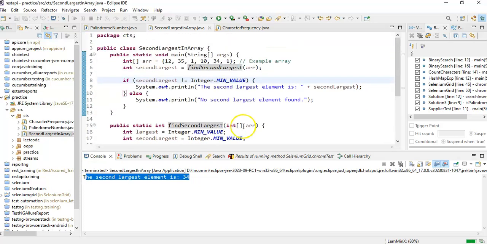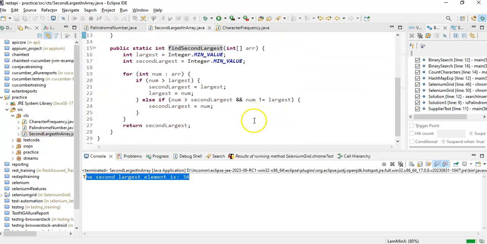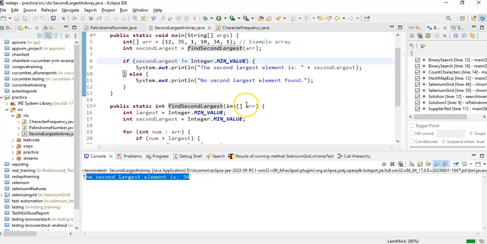These are some of the interview questions asked in CTS. This one is a little typical. We have to practice it, understand the logic, and give the best solution.